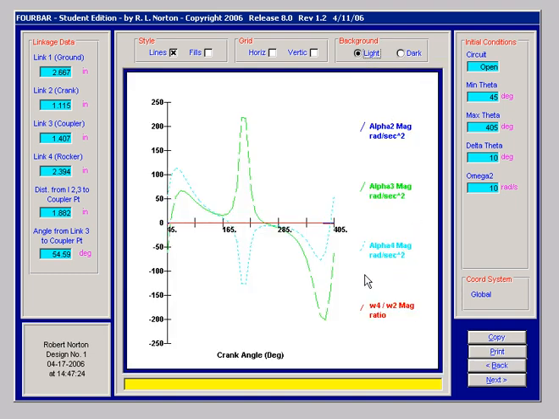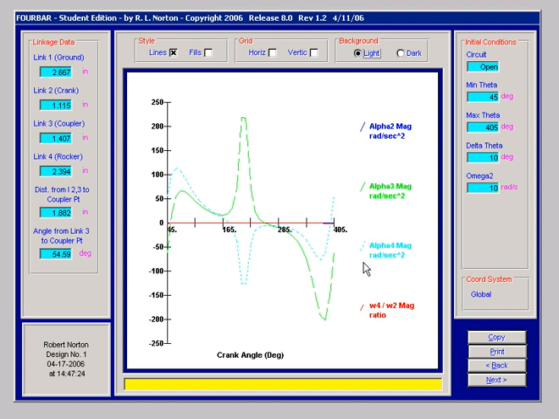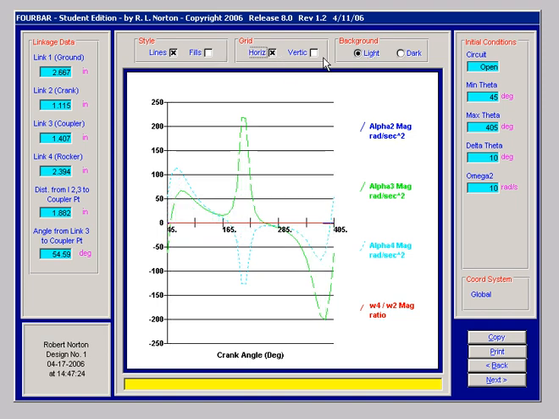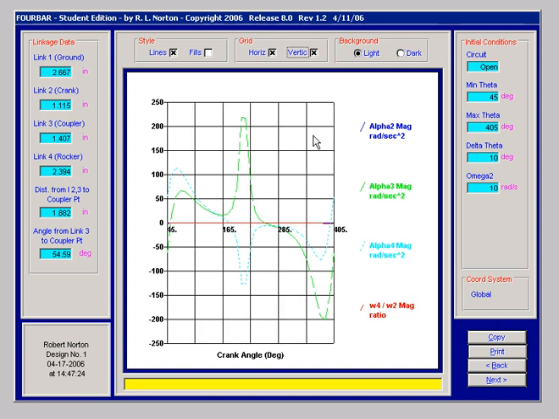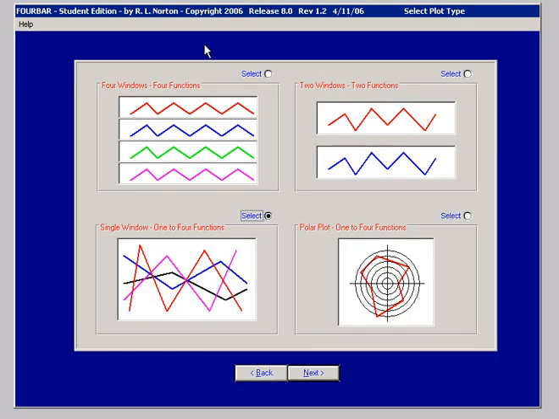I can switch the background from light to dark. Dark looks better on the screen. I don't want to use that on my printer. I'll use ink up too quickly, so I'm going to switch to light if I want to print this out. The same information is fed back to you. On this particular screen, you can add fills for whatever they're worth. You can add horizontal grids, vertical grids, etc. Back to the plot screen.